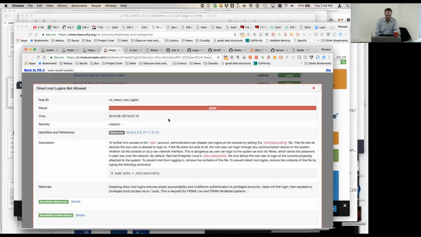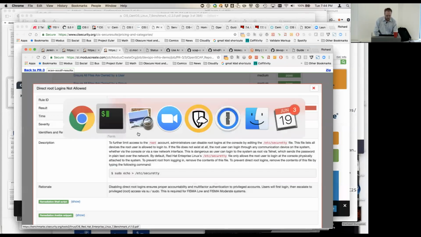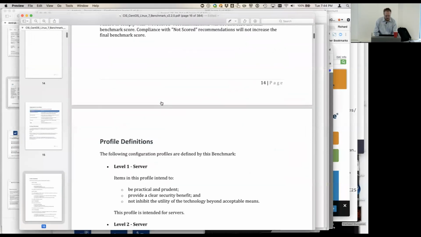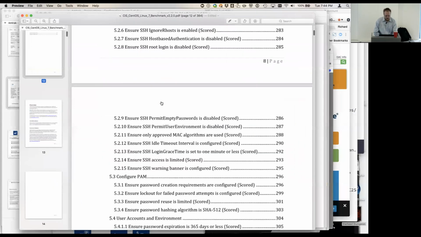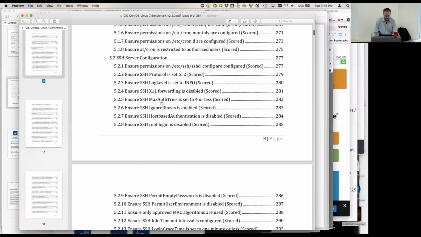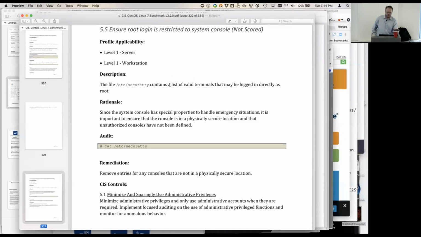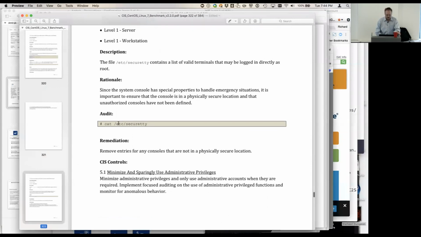This direct root logins not allowed is linked in the CIS benchmark. It's in section 5.5. If we take a look at the CIS benchmark and look back at the original reference for 5.5, we see: ensure root login is restricted to system console. It has an audit recommendation: make sure /etc/securetty has a list of valid terminals.